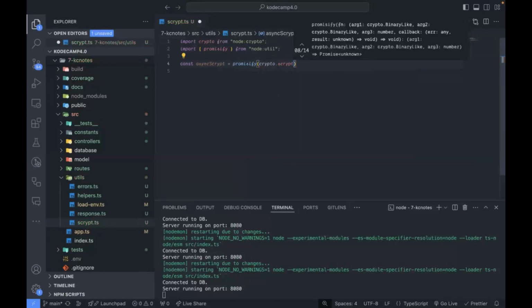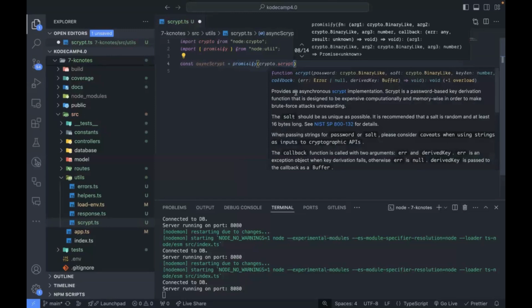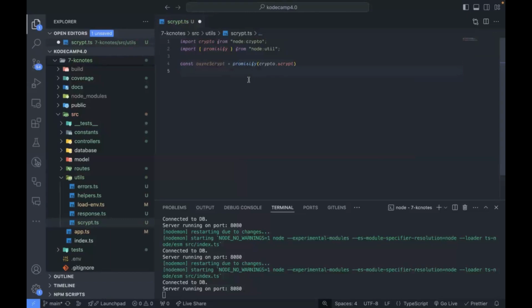crypto.scrypt like this. Scrypt itself is not an asynchronous function, so we want to turn it into an asynchronous function. That's the reason why I say asyncScript. Or you can prefix it with an underscore, but I will just call it asyncScript. Now we've converted it to a promise.